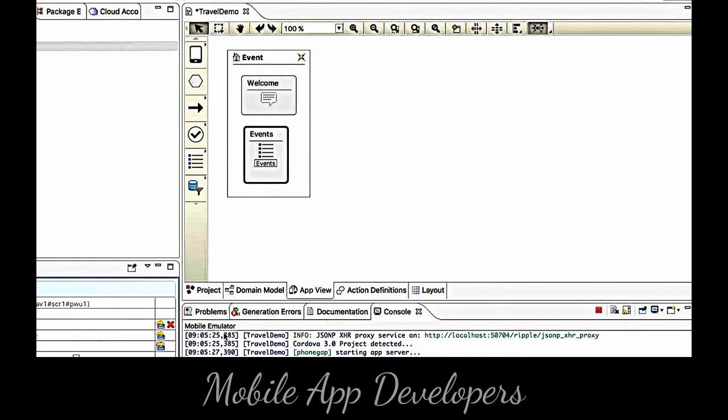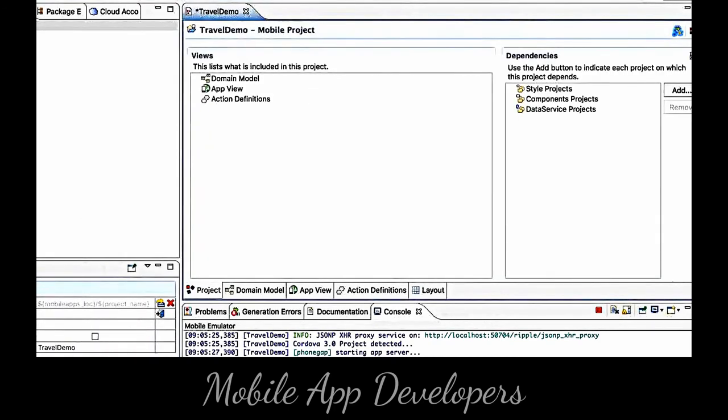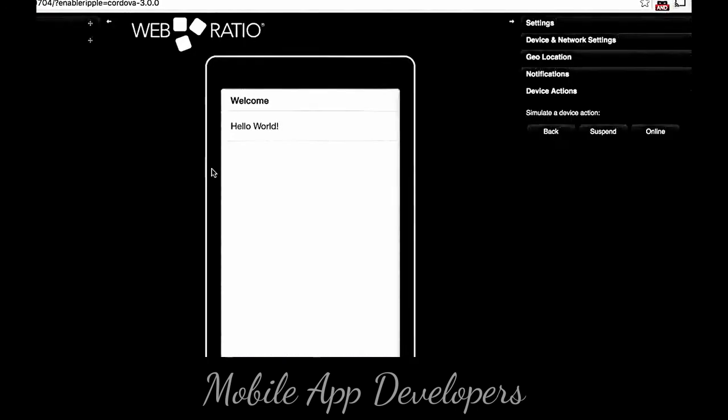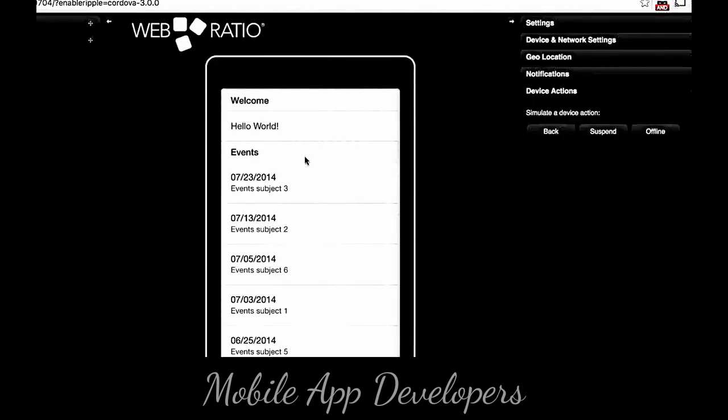And let's go and see what Web Ratio will generate for this kind of a very basic view. We'll go to Chrome and we'll refresh our screen. And there we go. We got our events table here. Now you might wonder where all this data has come from. Web Ratio created dummy data for you to keep moving fast and building your apps.